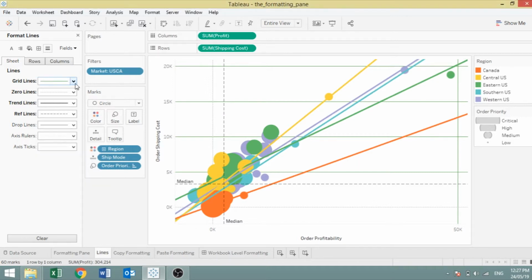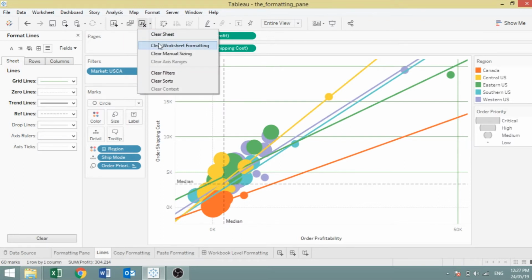A common confusion is between border, this box here, and the lines, the border box and the line box. For example, grid lines in the scatter plot may look like a box icon, but they are not borders around the cells or panes. They are lines, so they live under the line icon. Another way to clear all this formatting is by coming here and selecting Clear Worksheet Formatting.